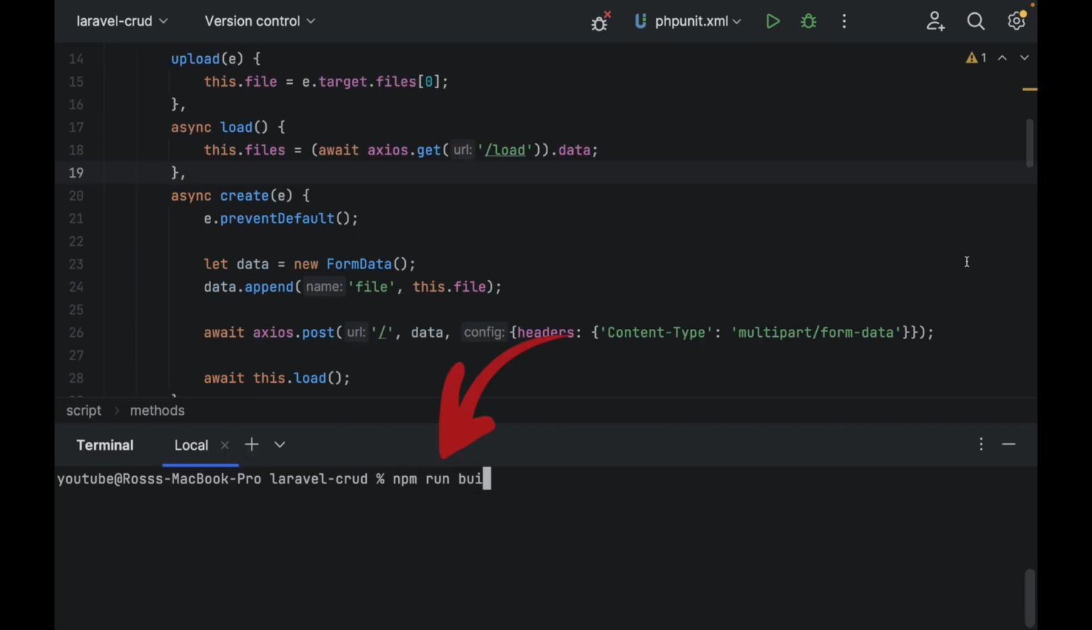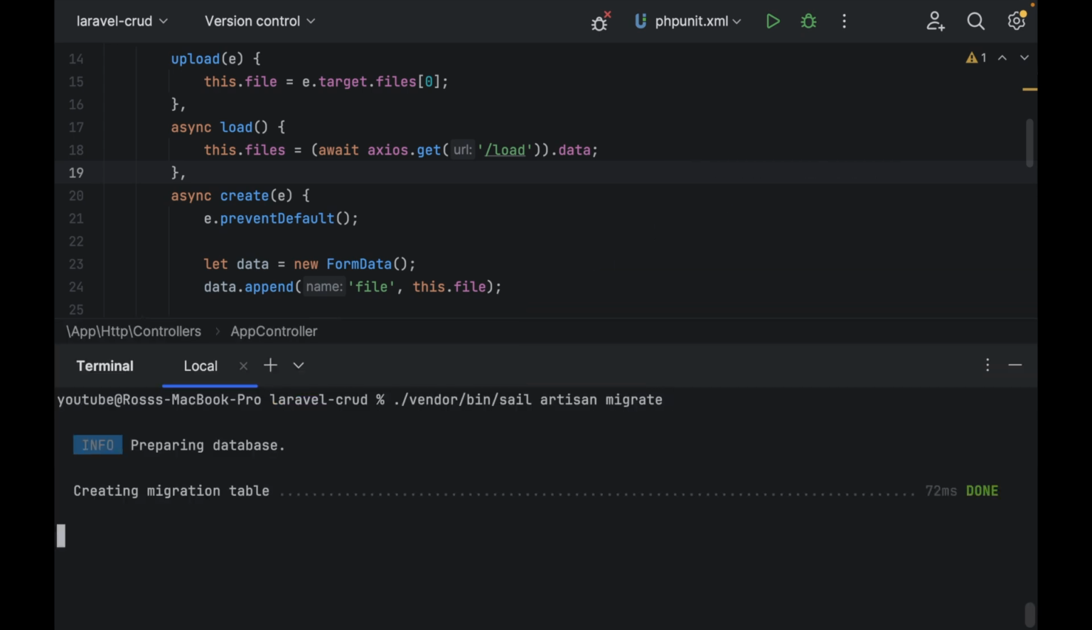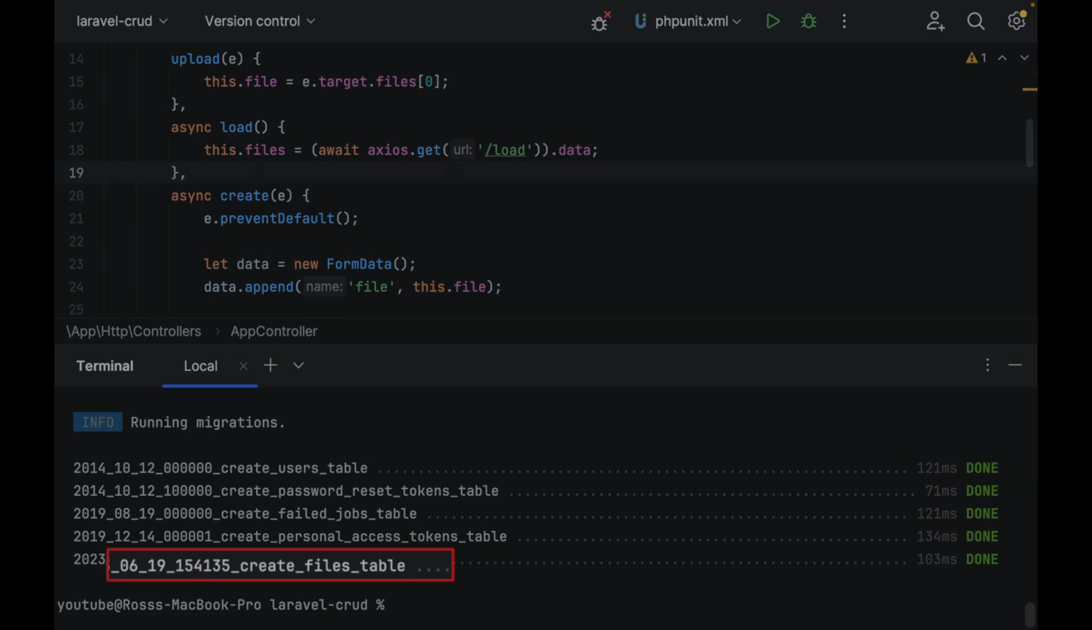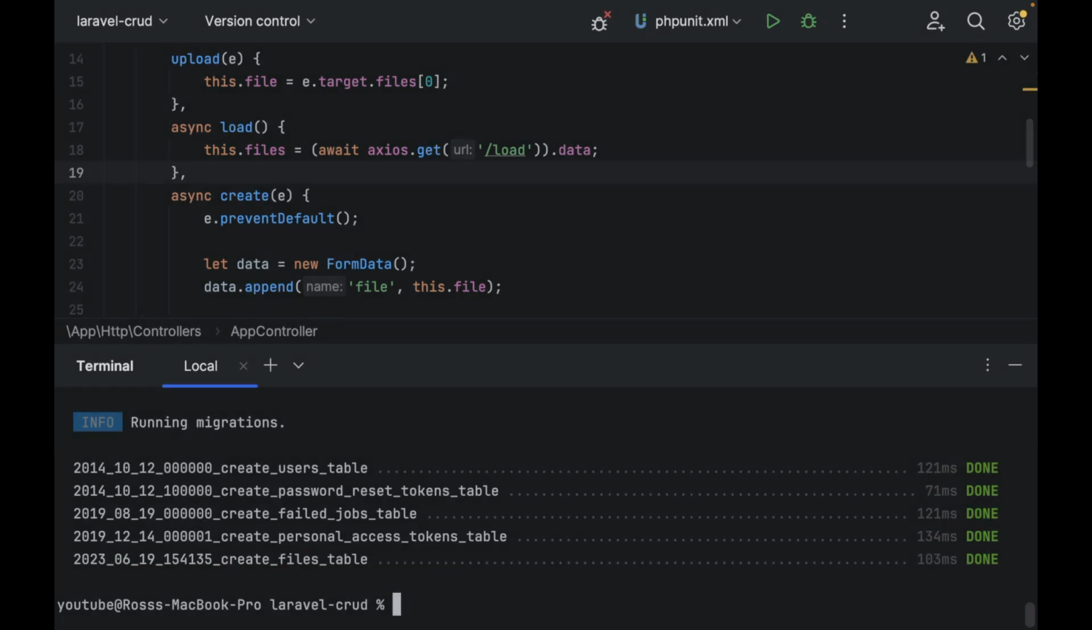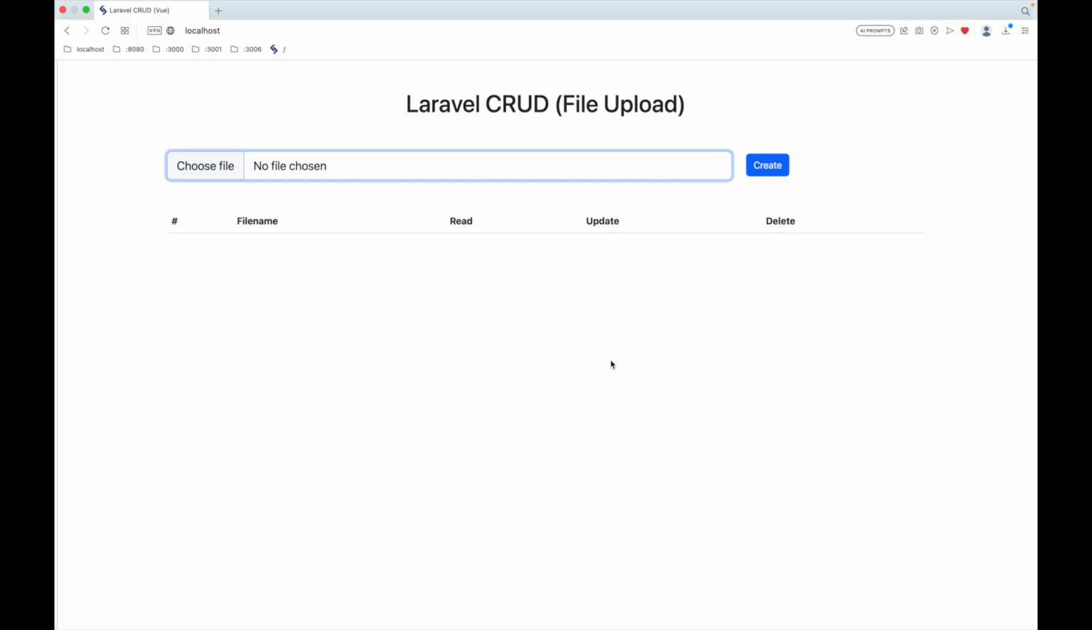Execute npm run build one more time, and you'll need to run php artisan migrate, which will update your database. You should see your create files table migration in the list. See my other video on setting up a local environment with a database. And then just head over to your web browser.